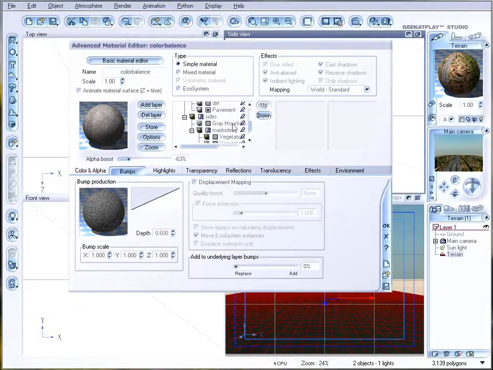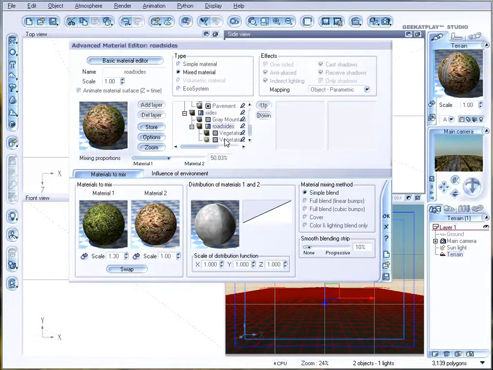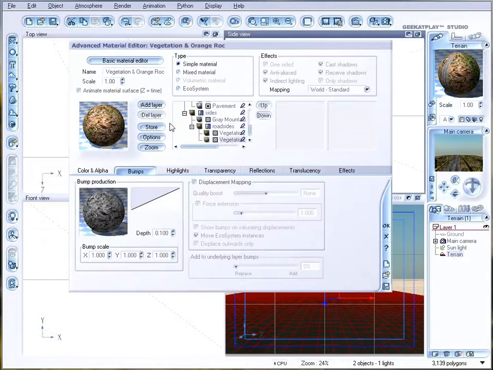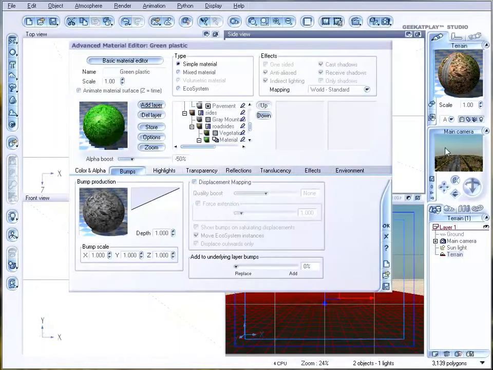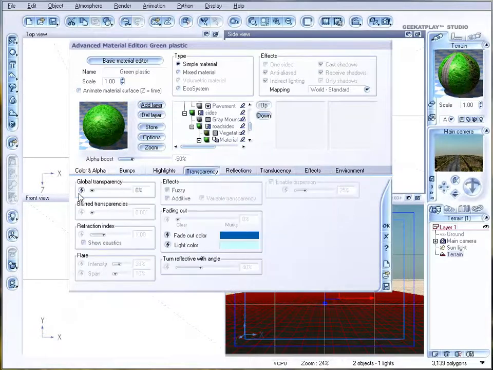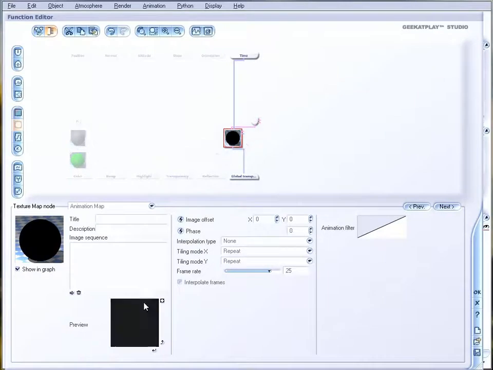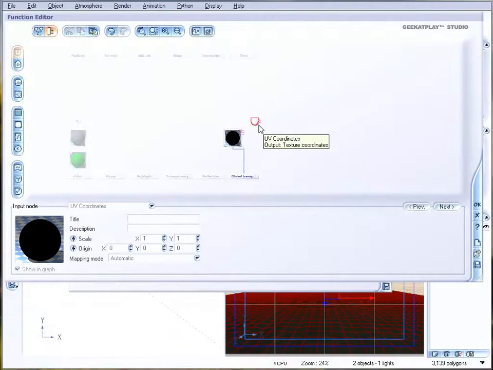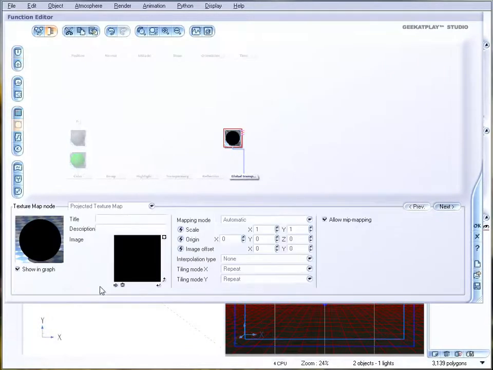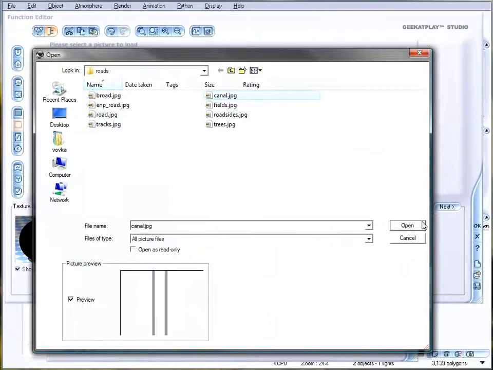Next we have the sides of our road, vegetation, and right here let's add a layer. Let's add green for now. I just want to show you again. We'll go to transparency, global transparency. We'll add a projected texture, delete it, and let's load it with channels.